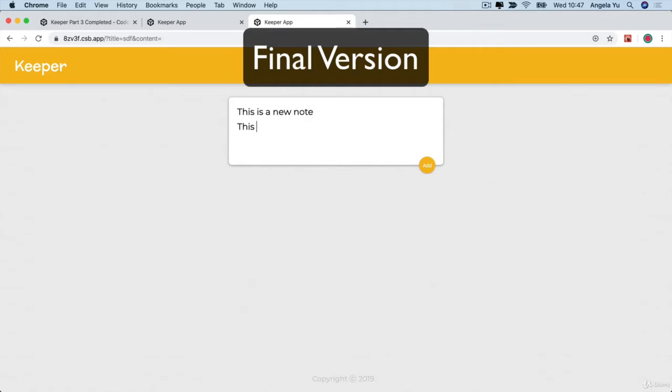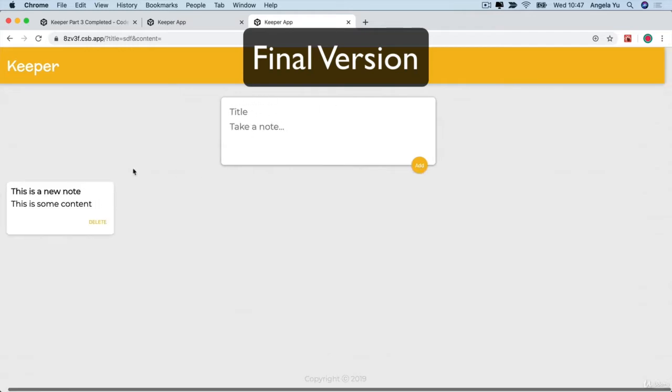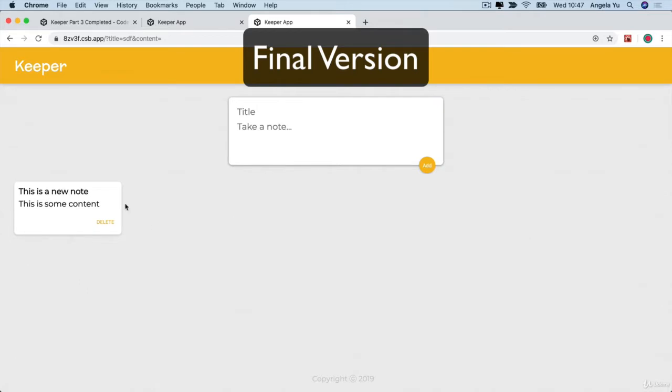When we add a note with a new title, and when we click the add button, it clears those inputs and pushes a new note into our array of notes. So if we added another, then you can see they will just keep getting added alongside each other. The second part of the challenge is to be able to click on the delete button and for that note to be removed from the stack of notes here.